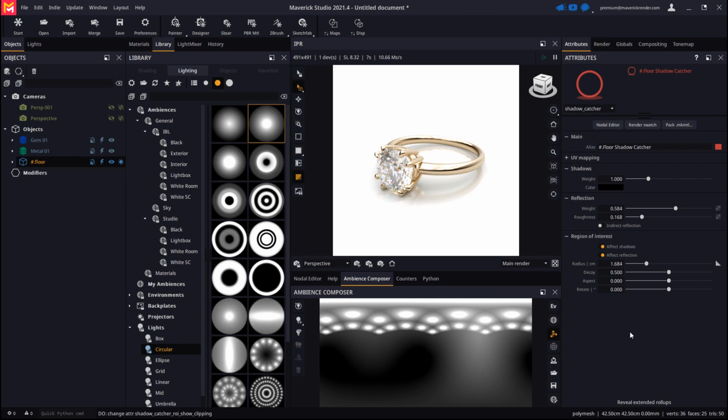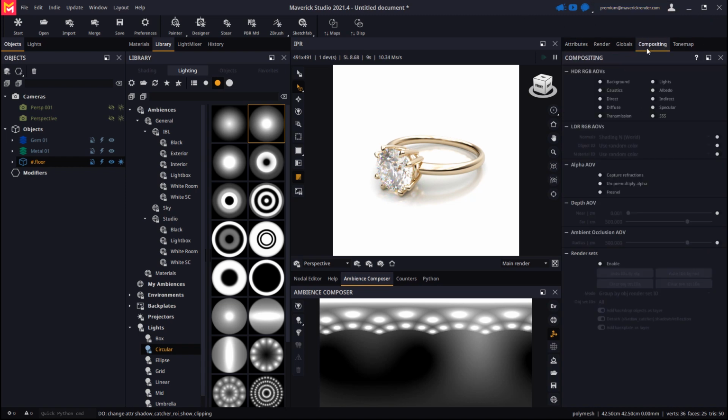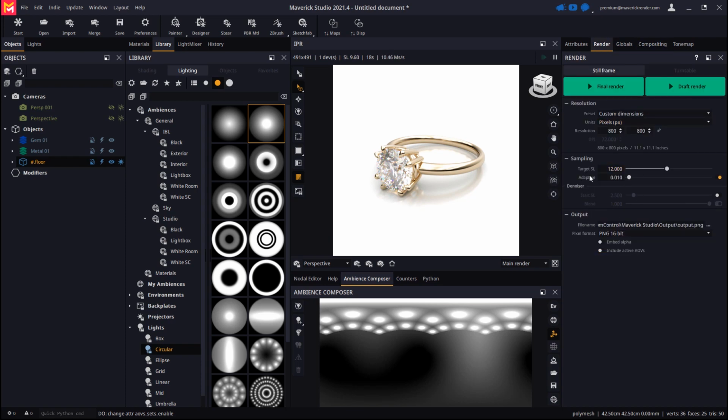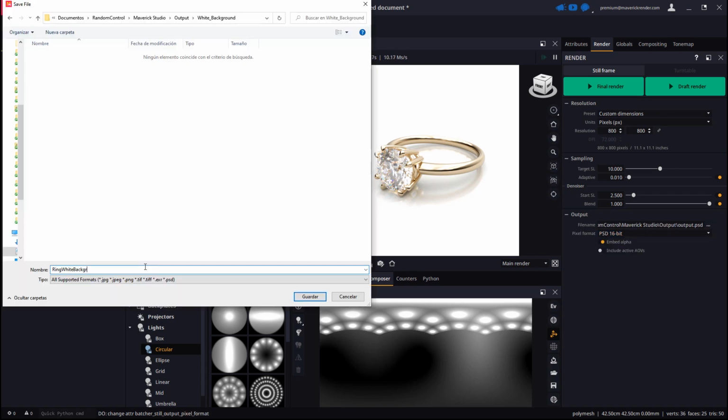Let's enable render sets in the compositing panel. Make sure that the list of object IDs is set to its default value all. Now let's define the target sampling level in the render panel. We will set it to 10 and enable the AI denoiser, which usually works great in scenes like this. We will choose PSD for the output file format, setting the output path we want.